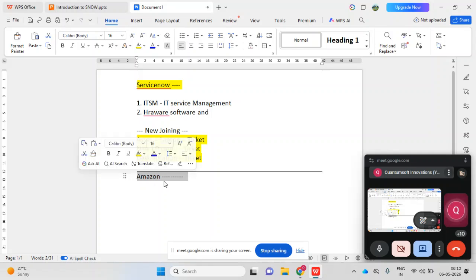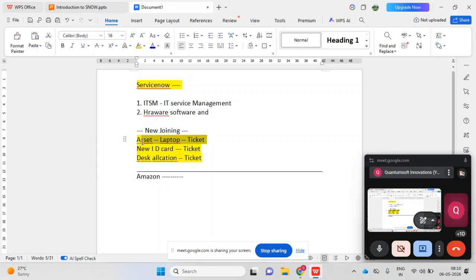Once you raise the ticket, it will automatically be assigned to one of the respective teams. That team will work on it. They will connect with you over call, email, or something like that, or they can ask you for the desk number and so on, and that asset will be provided to that person. That is how it works in ServiceNow as well.